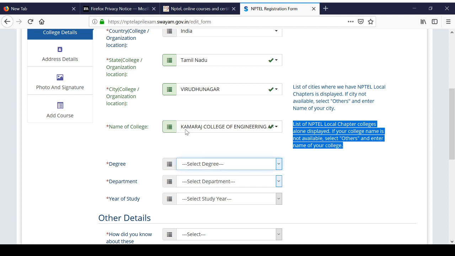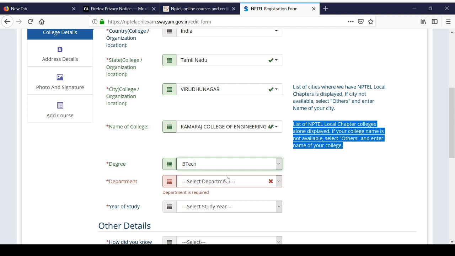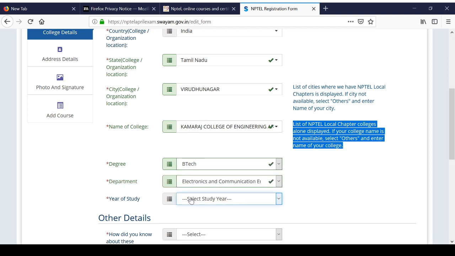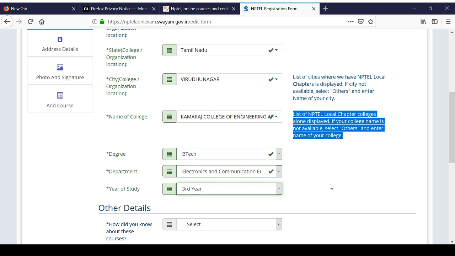Now degree. This is information that we are collecting so that we can design our programs, we can design our initiatives based on this. So this is information that if you accurately provide us, it will help us design our program. So I am saying BTech, and I am saying Electronics and Communication Engineering, and year of study I am in the 3rd year. So I have filled all those columns.